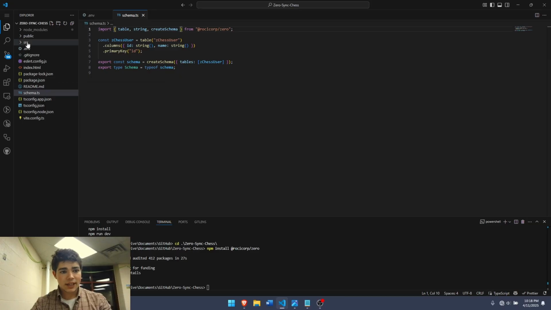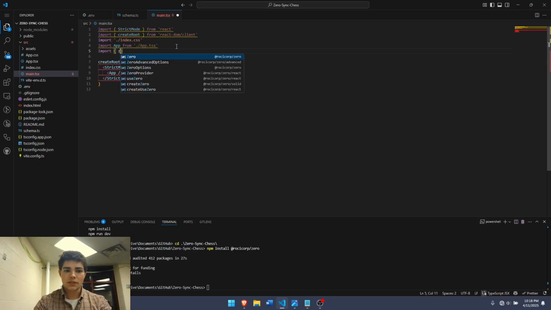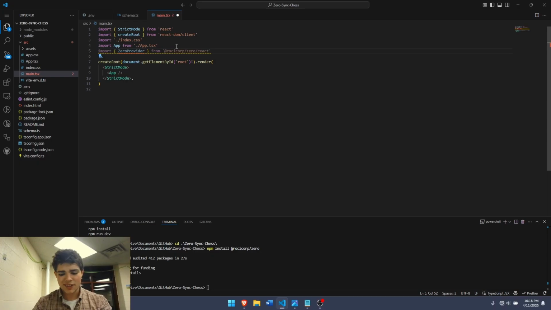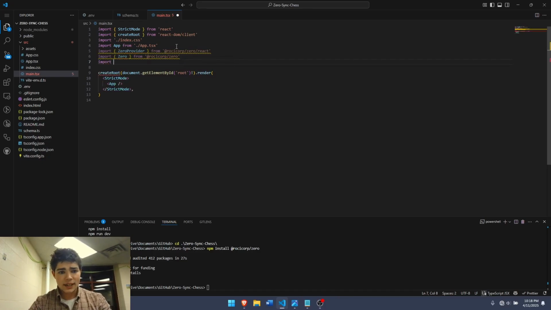So now we're going to head over to main.tsx, and here we're going to import a couple different things. We need our 0 provider, because this is React. They provide a provider. We're going to need 0. That's going to be our instance of 0 that we're going to provide throughout the app. And then we're going to need that schema we just created.